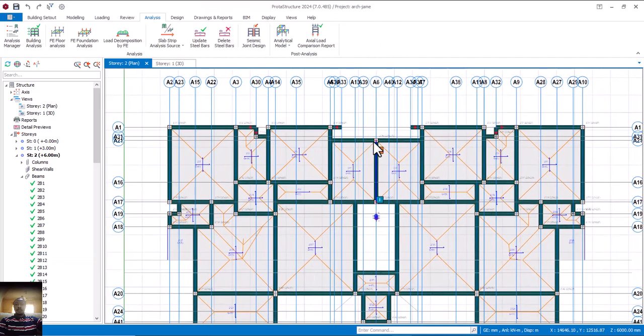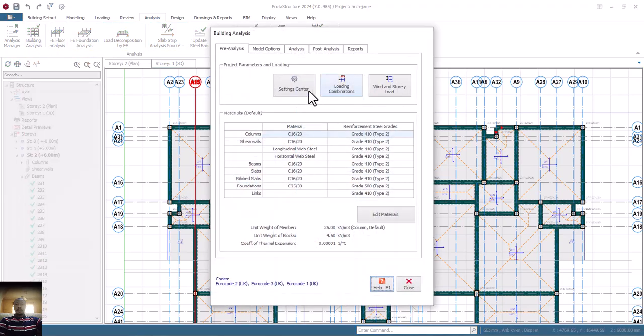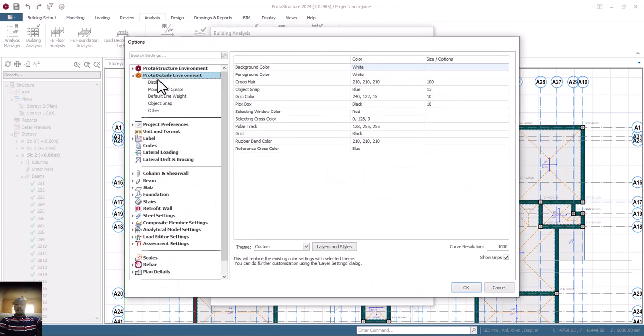Now, how do you bring it up? I've already explained: from building setout, I come to analysis, and from analysis, I come to building analysis. Once this dialog box comes up, you click on building setout center. Once you get to this place, the next thing to do is to click on this Prota detail environment. Can you see it now? Under this Prota detail environment, there are other things you can do. Let me show you.